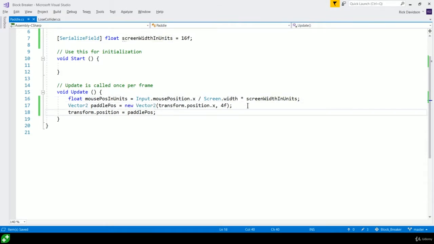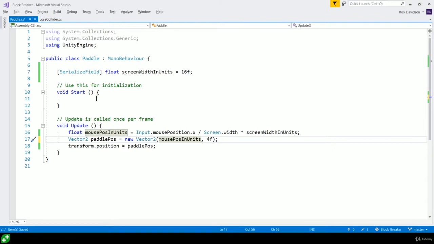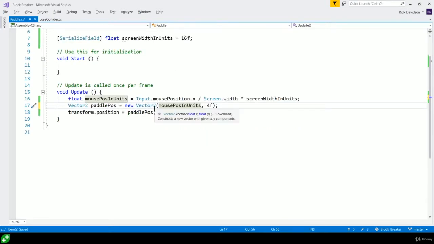Save. We've got all of our framework in place. What we need to do in our Vector2, which is updating on every frame, we want to say that the x position should be our mousePosInUnits. So we want it to be wherever the mouse currently is. That should be the x for the paddle. Why is it the paddle? Well, this script, this class is currently a component of the paddle. That's why we're moving the paddle. We're moving it down here with the transform.position of the paddle.